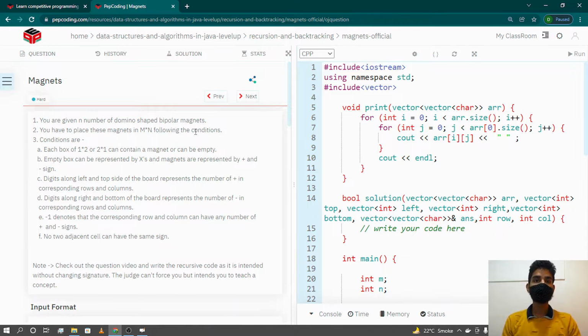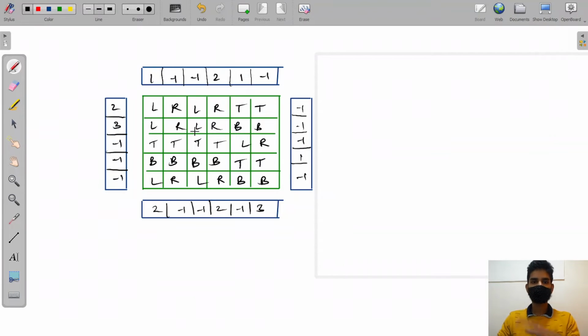Today we are going to solve an amazing problem, magnets. So what is this problem stating? Basically, the problem statement is too long, so I will explain the whole problem statement first. Then we will move to the solution.